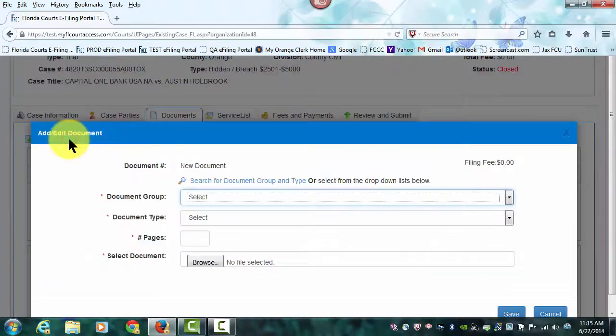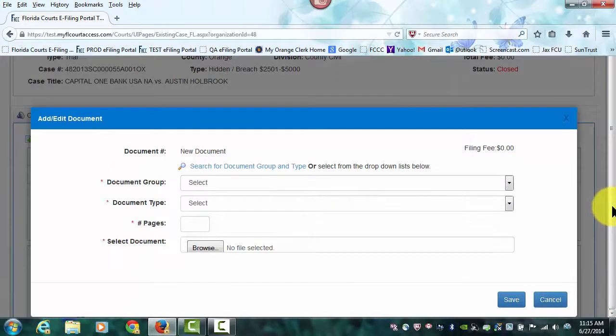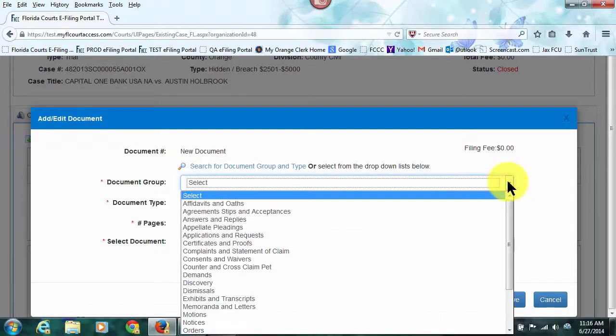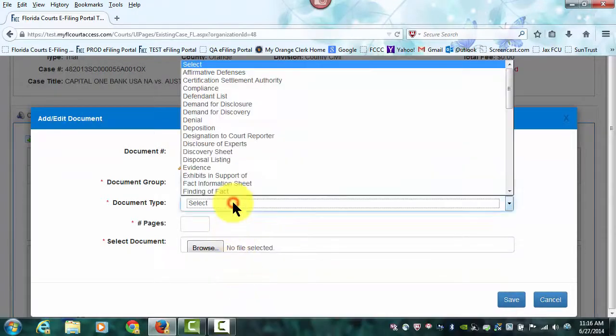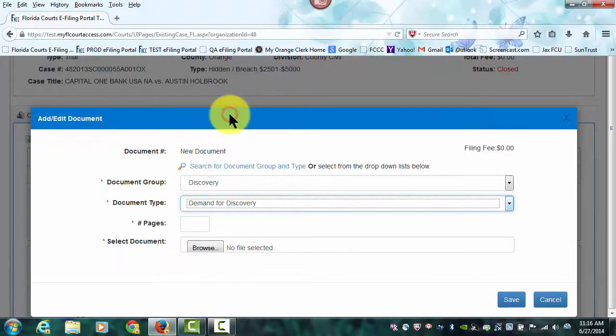Click on Add Documents, and we will assume that you have already computer-generated your document, put the / and your typed name in the signature block on the document, saved your document as a PDF, and stored it on your computer in a place that you're housing documents that are ready to be filed electronically. Then you may either search for your document type, or from the document group drop-down, select what applies, and then under your document type, select what applies. Either way will get you to the same option.